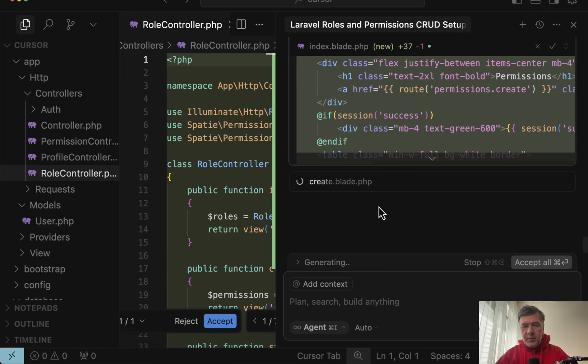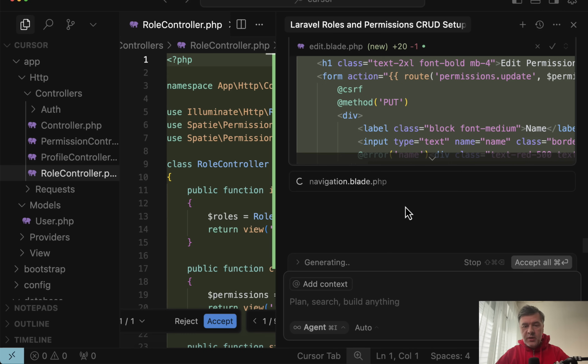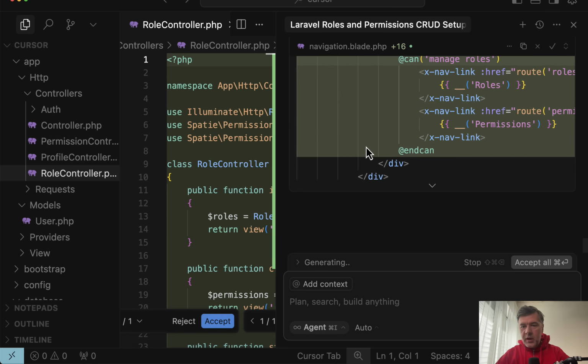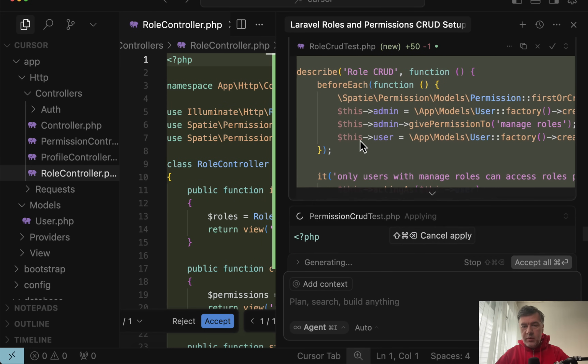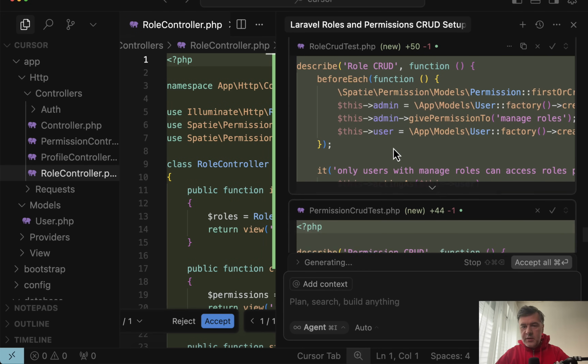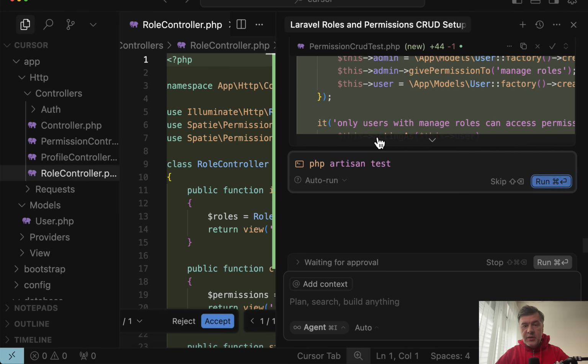Already 3 minutes passed since the beginning of this and it's generating blades at the moment. Navigation blades, so it's already doing the menus. Great, roles and permissions here. Okay, now we have role CRUD test. Great. I see that it's doing this admin before each function. Oh yeah, php artisan test. You mean that's it? Let's try.